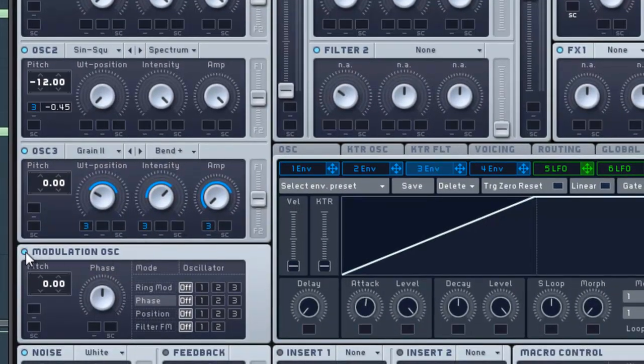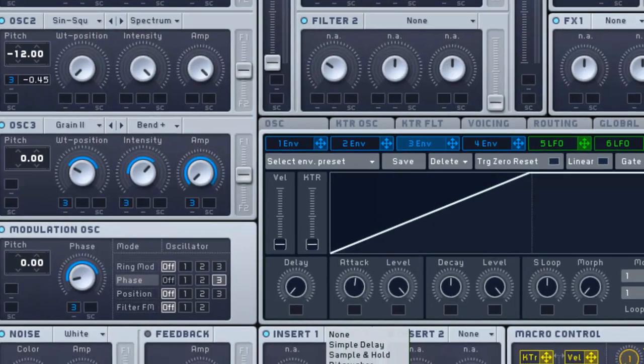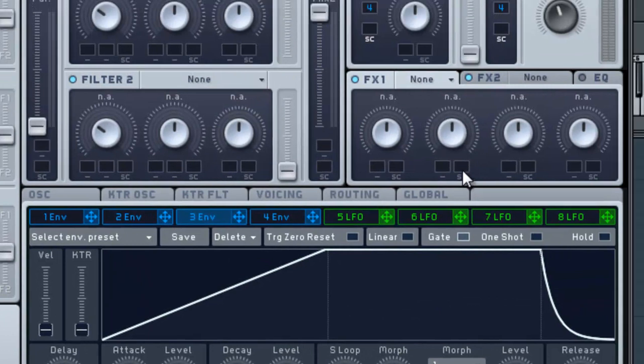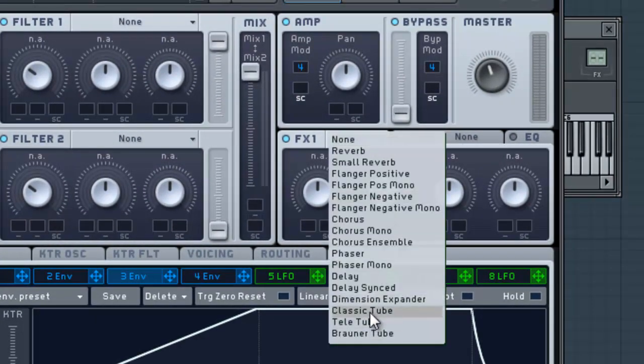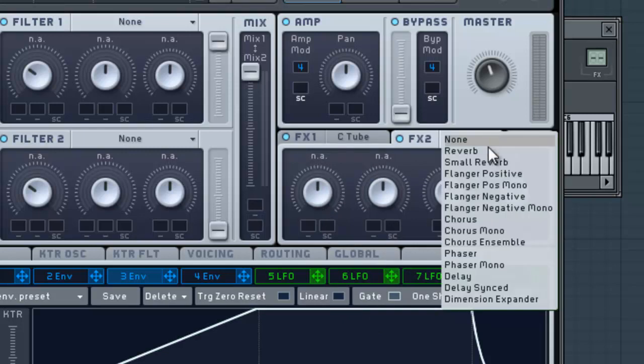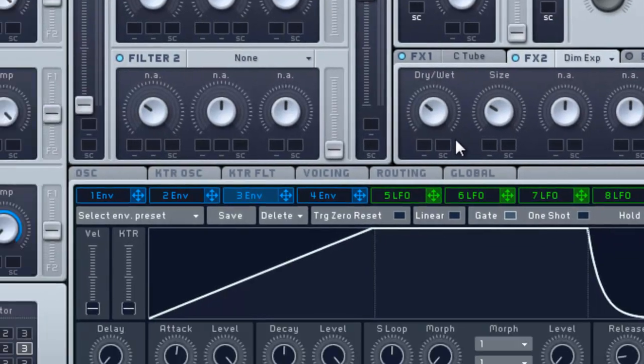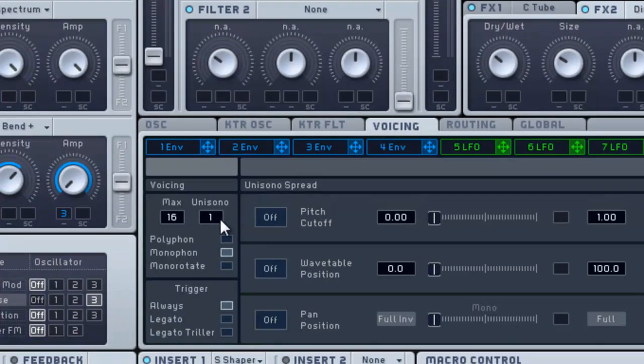I'm going to turn on modulation here on the phase on oscillator 3 for the digigrain. Turn that down about here. We'll just get a little more movement. Let's hear what that sounds like now. We could go in and add some effects into this, maybe sine shaper, to make it a little more gritty. Come up here, select classic tube, maybe put a dimension expander on it. You could give it some more depth and turn the voicing up a little.